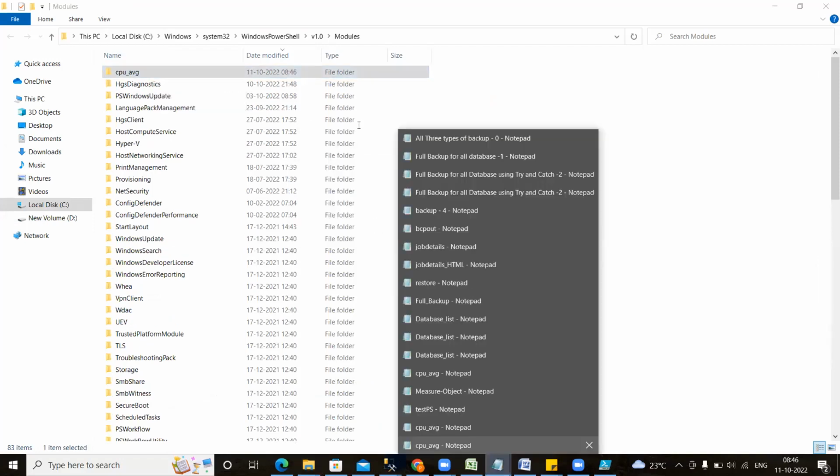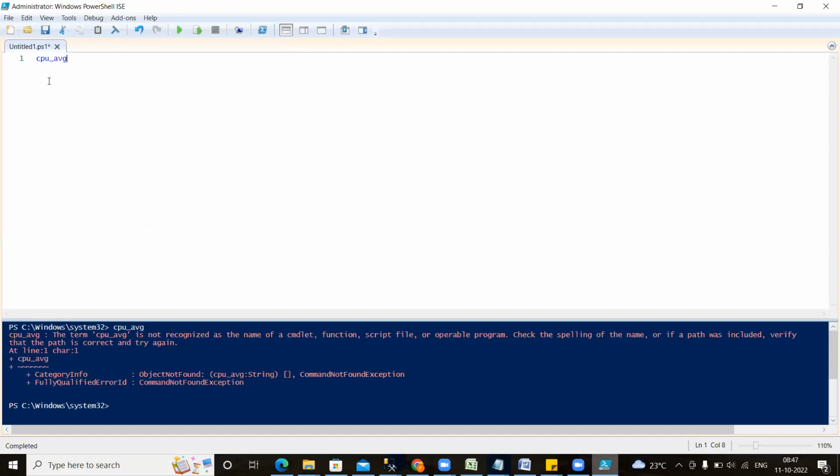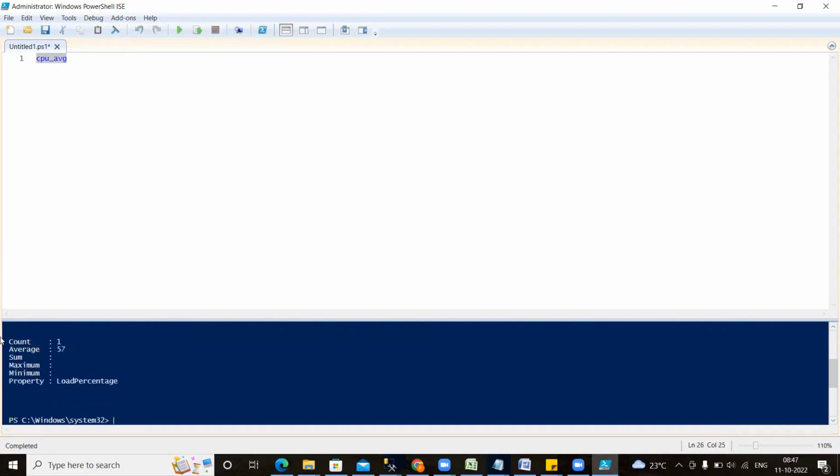After that, maybe once your PowerShell window is loaded, automatically all the modules will load. If it is not loading, you have to write Import-Module, give the module name and just execute this. This time the module has been imported. Now you can execute this command and you will get the result. Got it? Same thing.